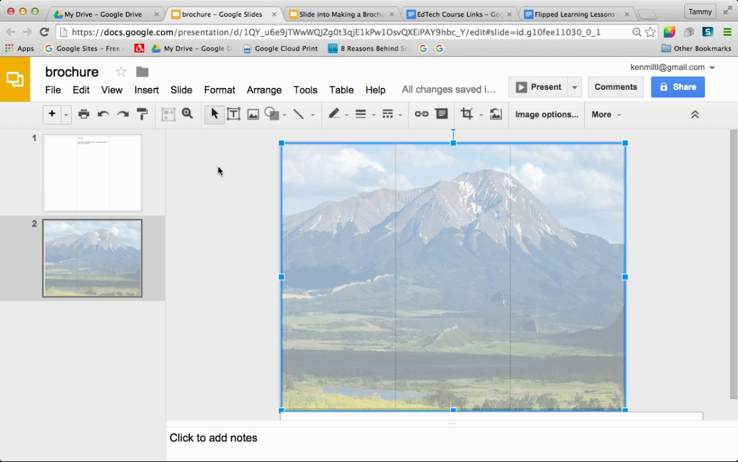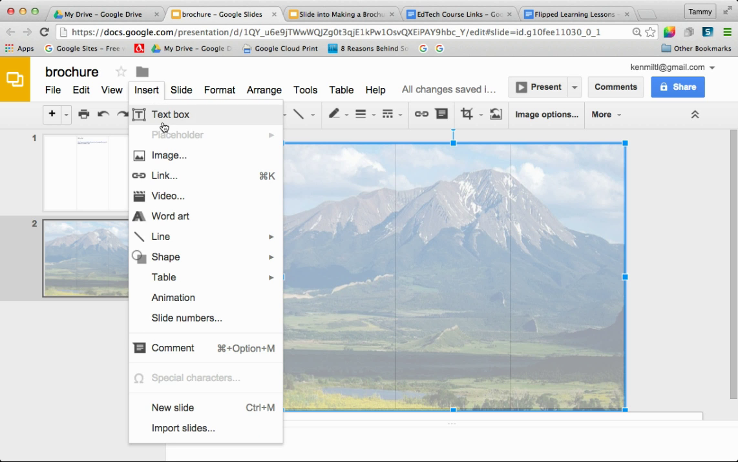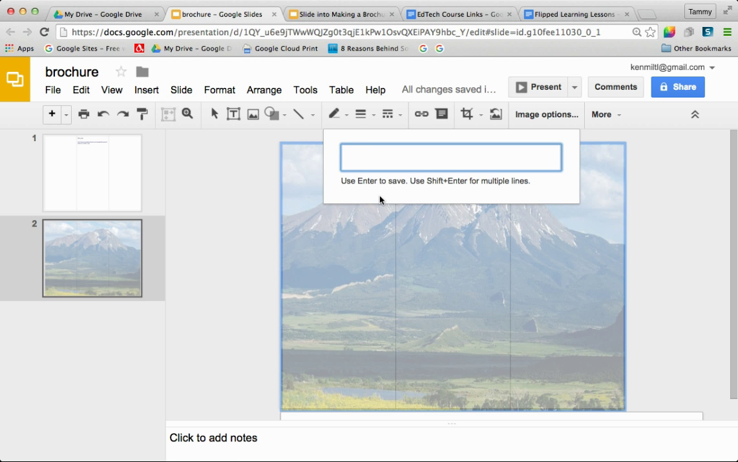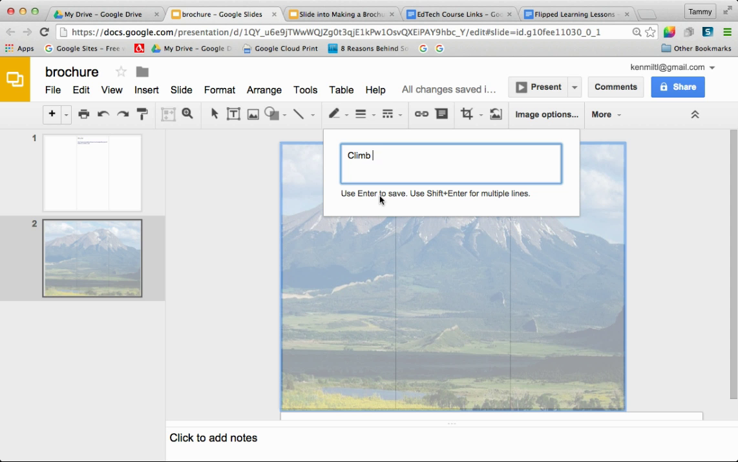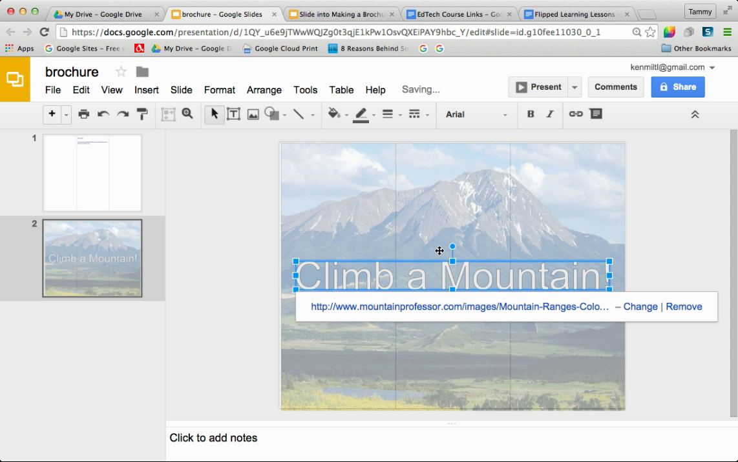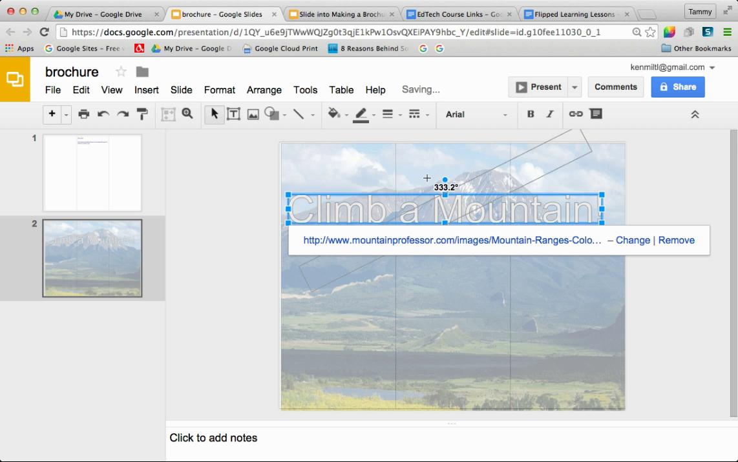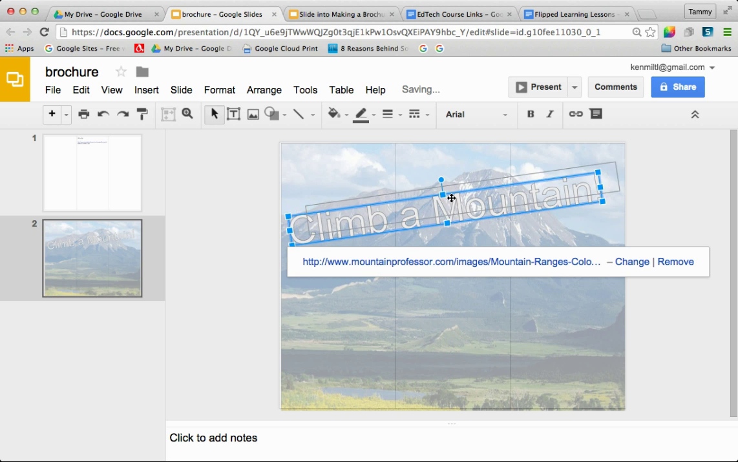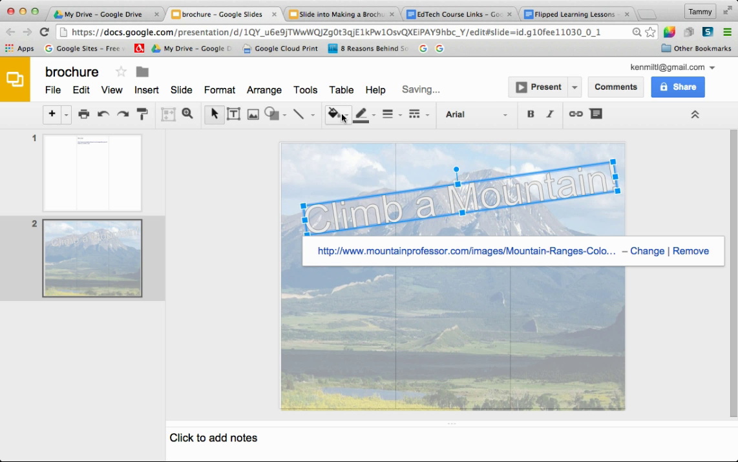I could choose to add word art or text or other pictures. Anything that I add, I can stretch across different panels or keep it in just one panel. So if I wanted to add word art, I could do that, and I could move it where I wanted to and change the colors.